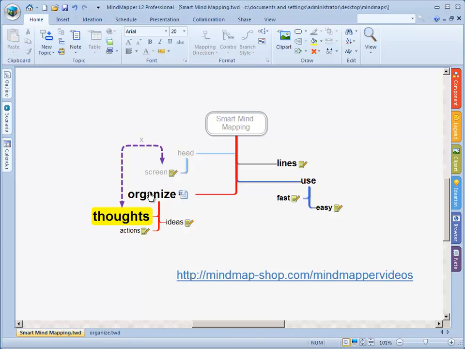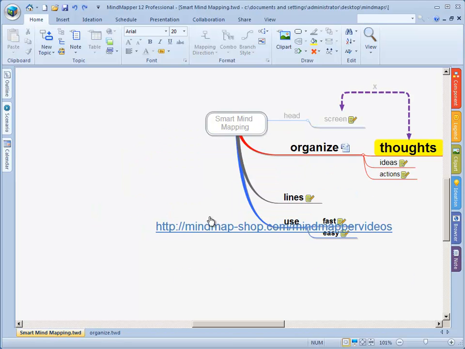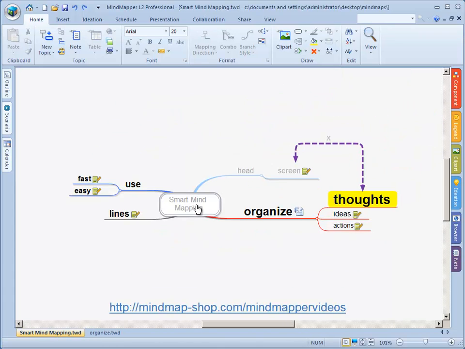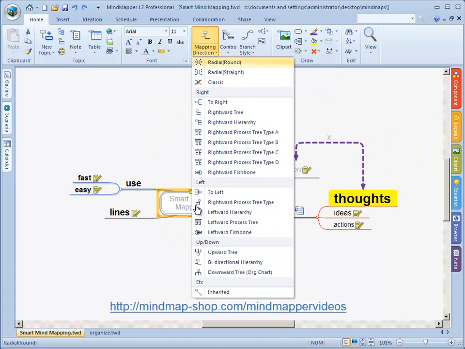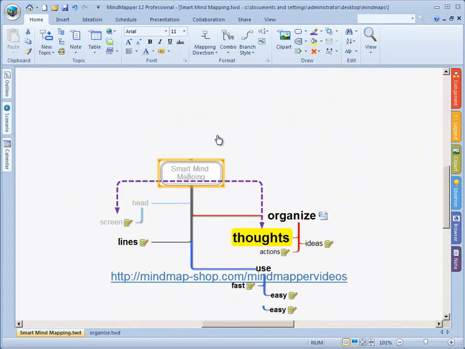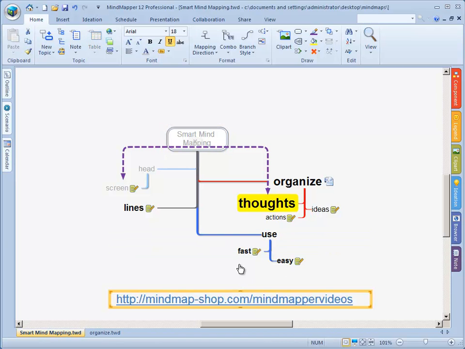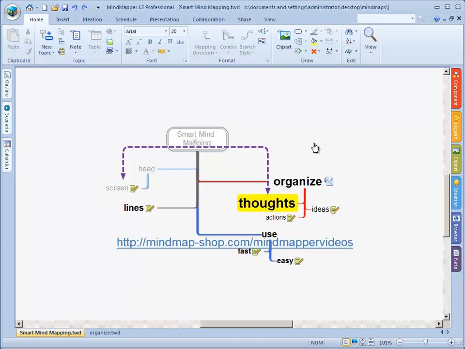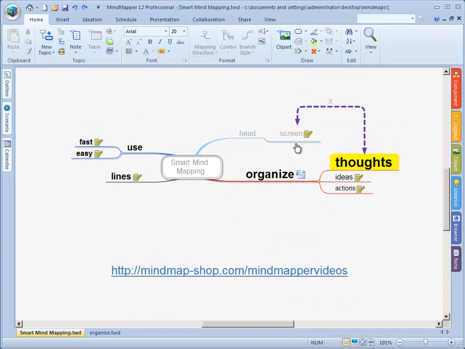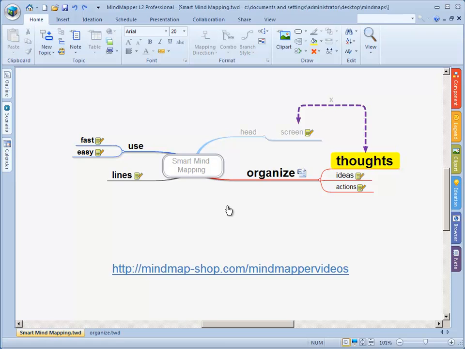This is different than, let me go back. This. So this compared to this. Interesting, right? And that's only because you change the direction of the branches.